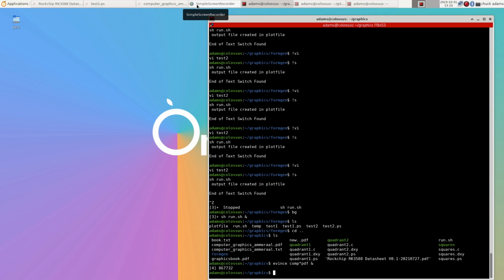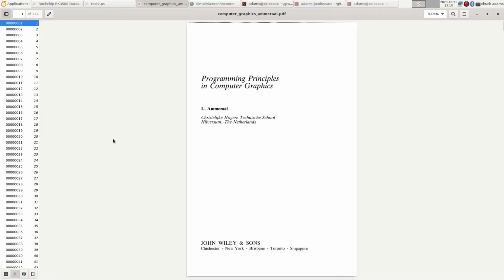First of all, this is graphics, and you may or may not have much experience in graphics, but there's this book. It was done in 1986 by Lee Amarel, I probably slaughtered the name, from the Netherlands. He wrote this book, Programming Principles in Computer Graphics. I've had the book for a long, long time, but I haven't had any time to work on it. And I'm going to do so now since I've got the software in place to do it.